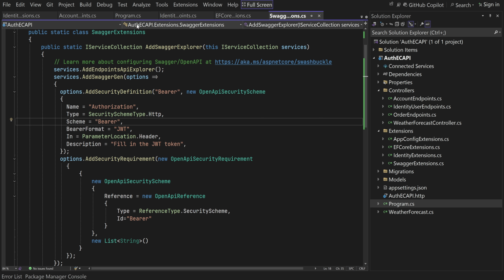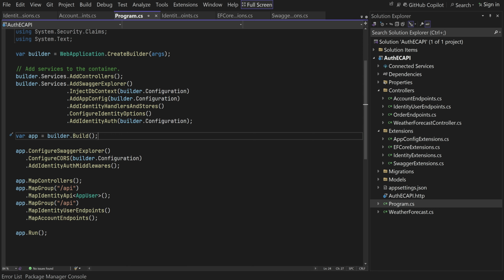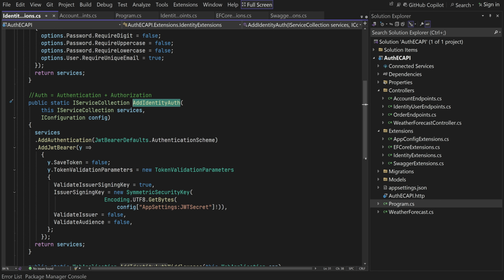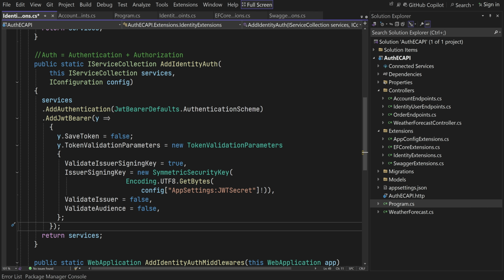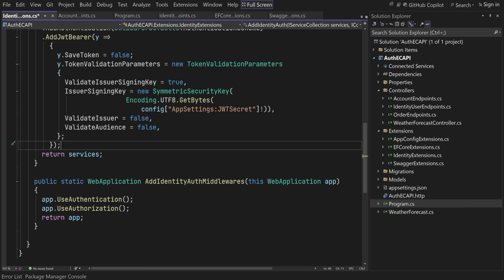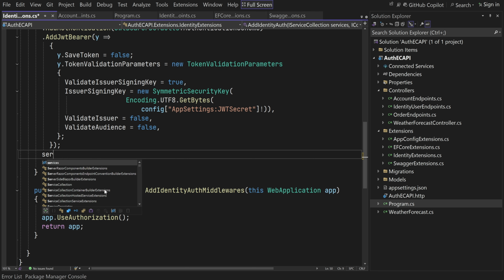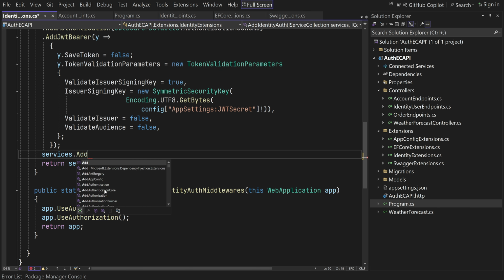For that, back to the program.cs file. Here we have already added the authentication service into the project by invoking this method AddAuthentication. Now along with that, we have to add the services for authorization. So here we go, services.AddAuthorization.